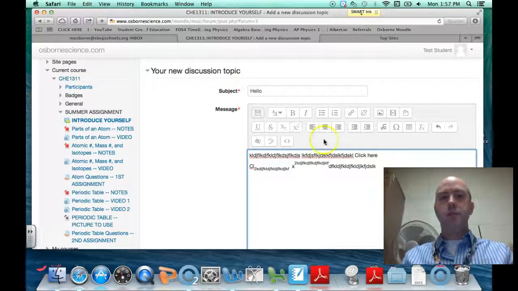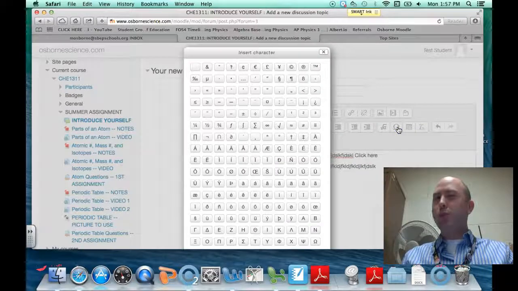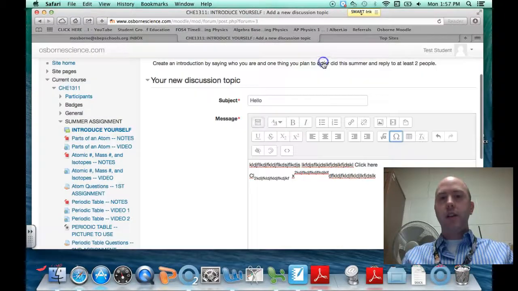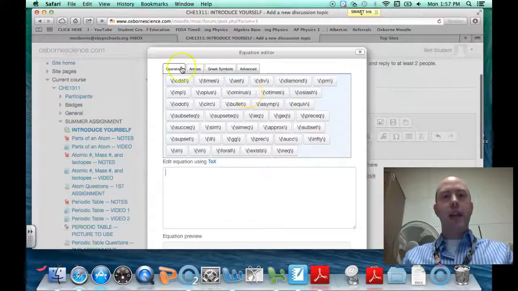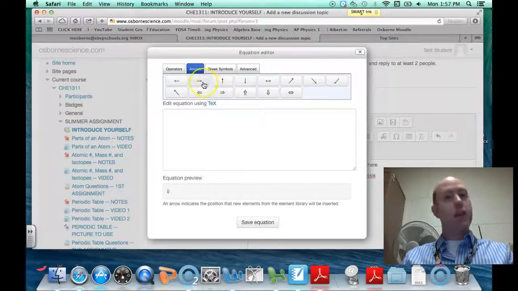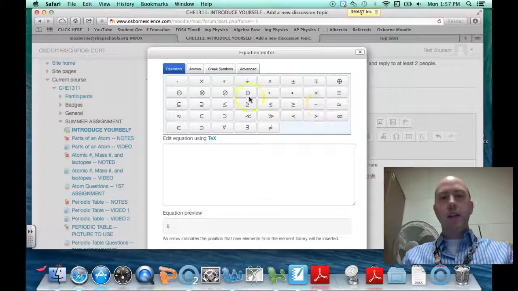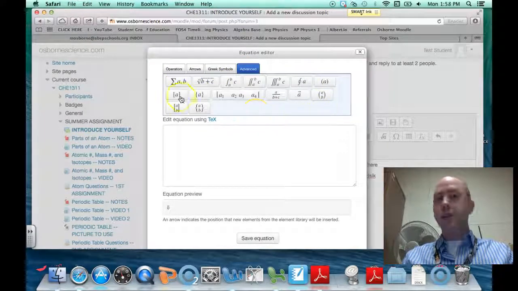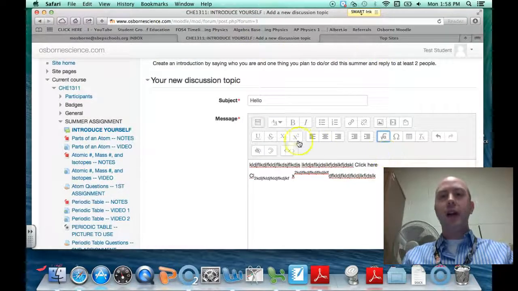These let you indent. Again, not going to use too often. These will let you put in certain characters. Again, not super important for this class, but you can put in Greek letters here. If I click this one, this is where I can add arrows, which is actually very important for chemical reactions. Again, if I need to do some math stuff, Greek symbols, advanced, again, these are math. You will never use this, not for Moodle for this class. But that gives you an idea of how to type everything.